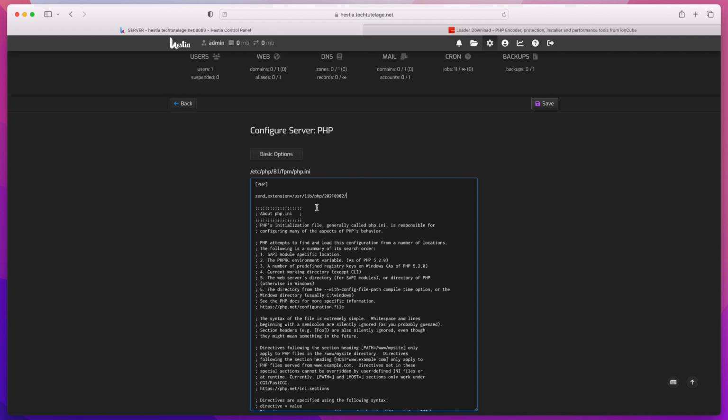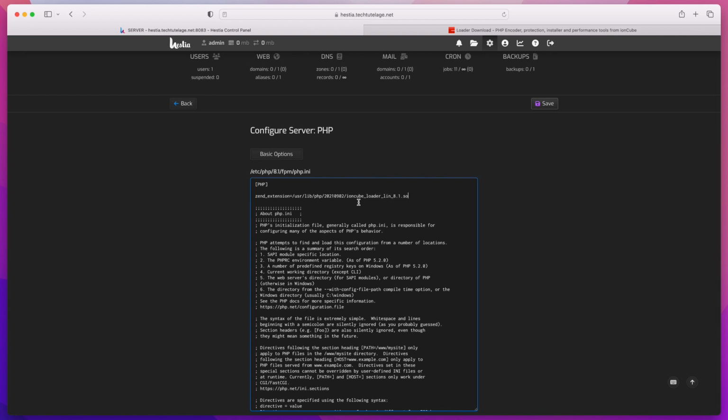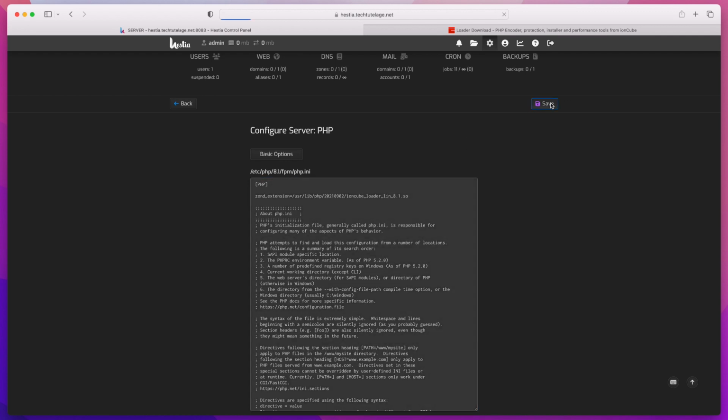And of course, you're going to give it the path to your default extensions directory. And then you're going to give it the name of the extension file. Again, in my case, that would be the IonCube Loader for PHP 8.1. And the name of your file will depend on the version of PHP that you're running on. I'll go ahead and paste it here. And as you can see, we have zend_extension equals and then the full name of the extension file. I'm going to go ahead and click save, and that will restart the web server.